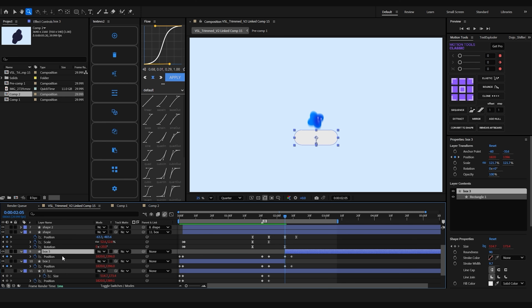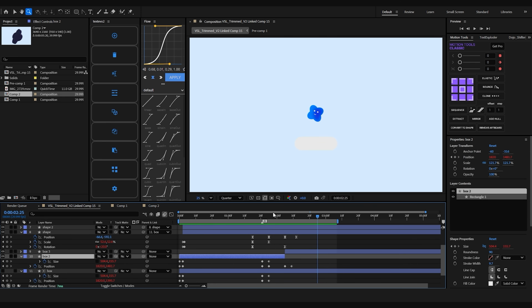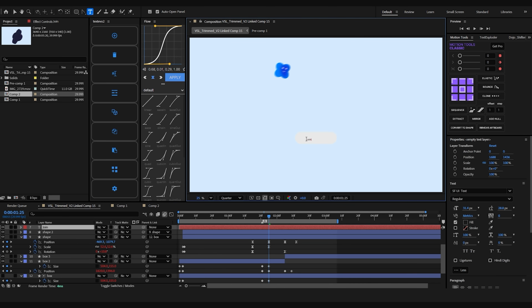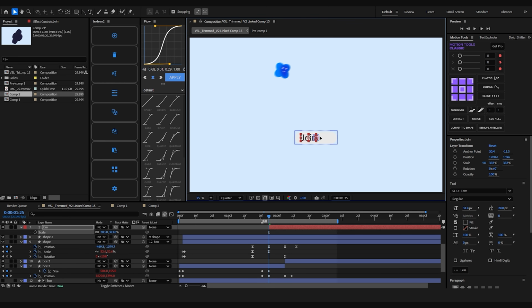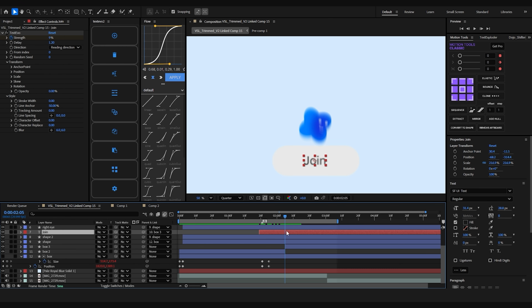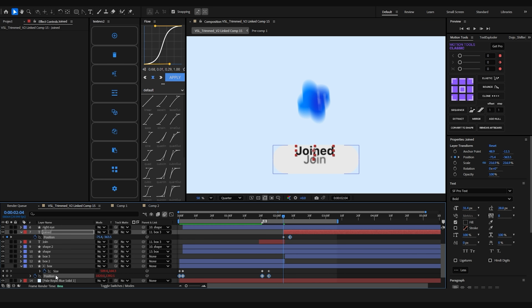Now I'm going to duplicate the box, and when the character lands on the box, we're basically going to add the same expression we've been adding to give him that little jump animation on the actual box itself. I'm also going to create new text that says join, and I'm going to position that in the center of this rectangle. I'm going to parent that to the new box that we just created. Now I'm going to duplicate the text and change it to say joined. So when the character hits the box, it changes from join to joined. And as always, I'm going to add the same bounce expression like we did previously.